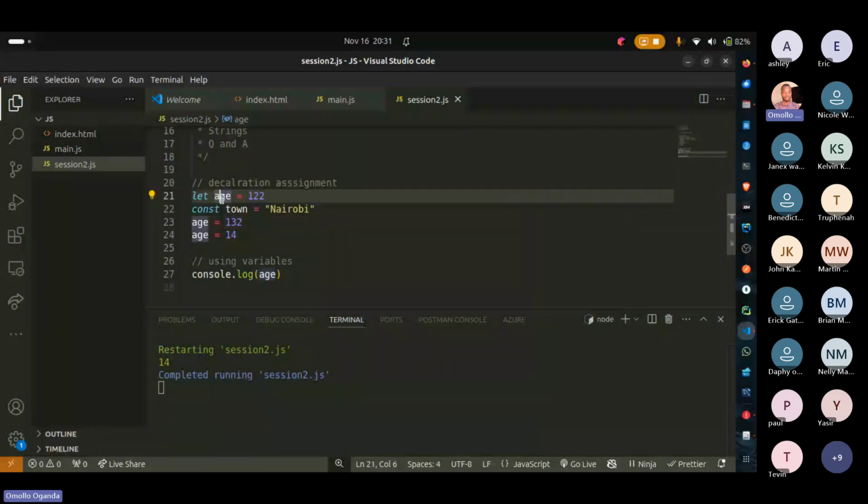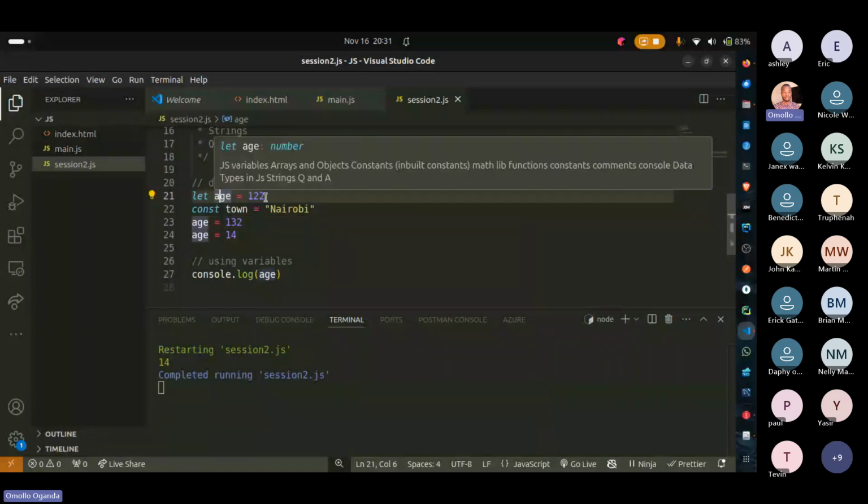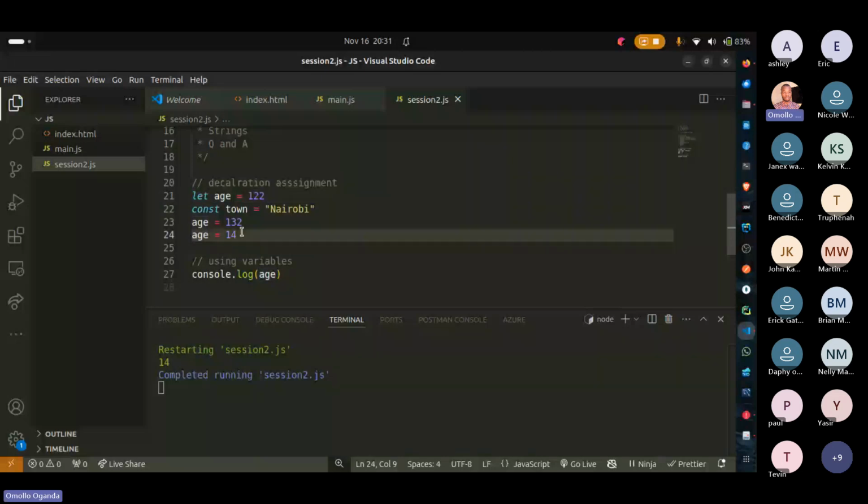Yesterday, it looked at 122. Today, it has changed to 132, but the box is the same. Again, coming tomorrow, you're being told the value of age has changed, it is 14. It will always store the most recent assignment to that container or that data holder. So the age is 14. That is how you use variables.